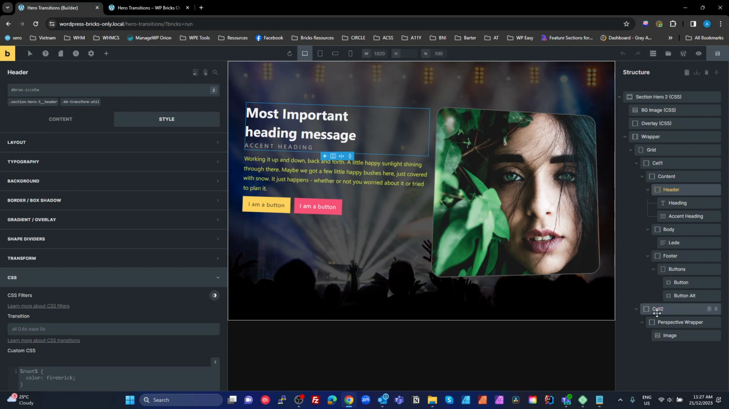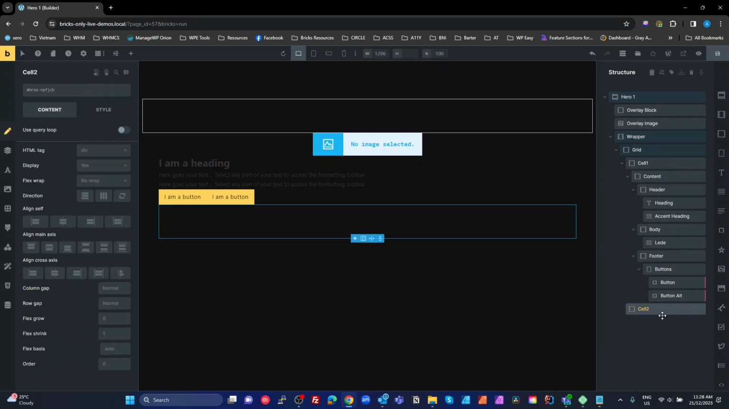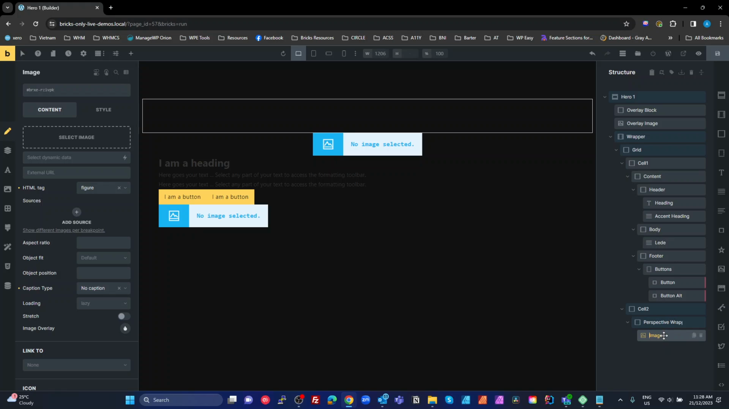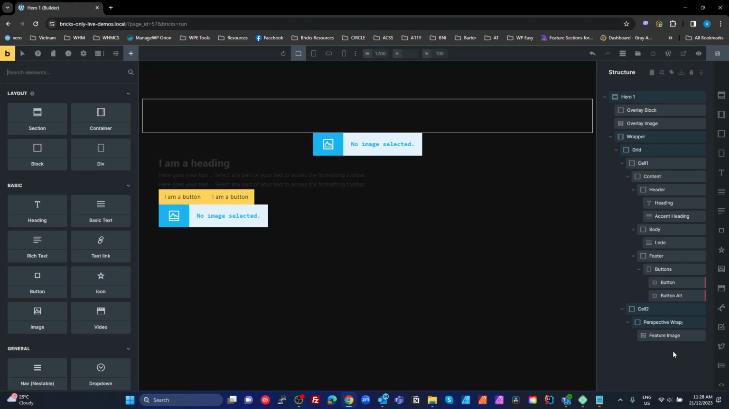Okay, in cell 2, what do we got? We've got a perspective wrapper, which is a block, and an image, which I'll call featured image. So I'm going to put a block there. So the block is the perspective wrapper, and the image is the feature image. And we'll call this feature image. All right, there's our structure done.